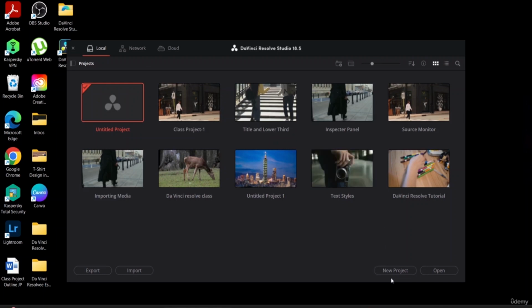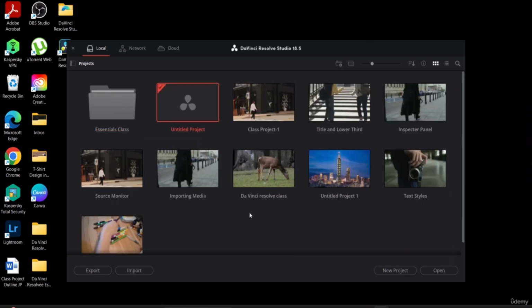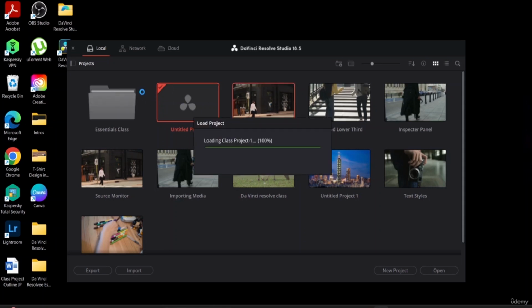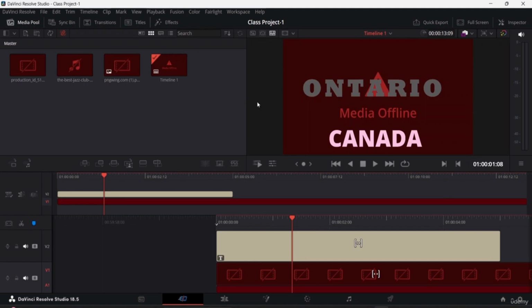So that was about opening a file. If you want to create a new project, you can just click here and it will create a new project for you. Suppose I want to add a new folder. If I type essentials classes, I will create a folder over here. Now as I have created this folder, I just wanted to drag and drop this thing.